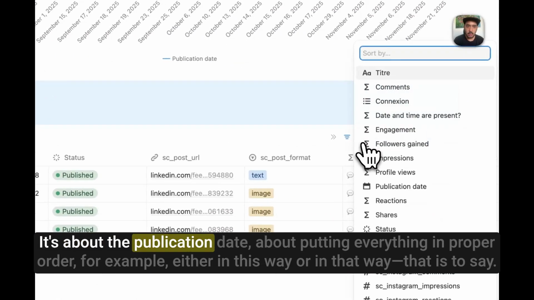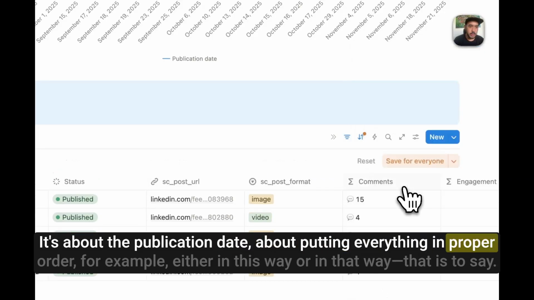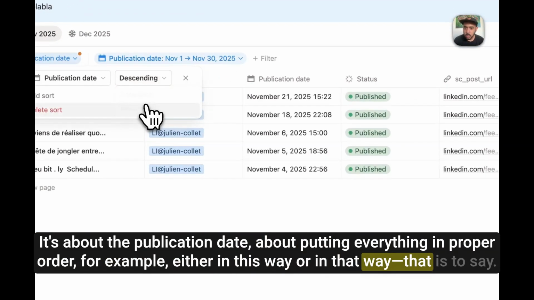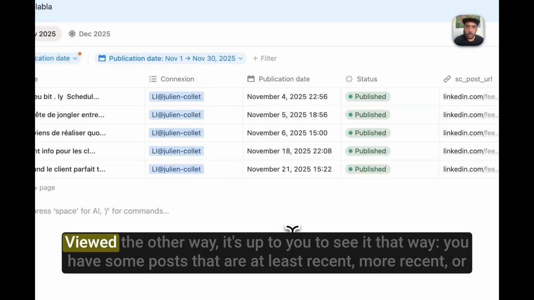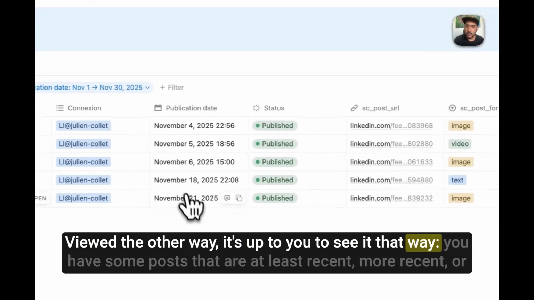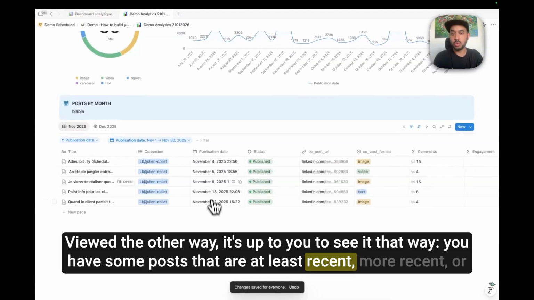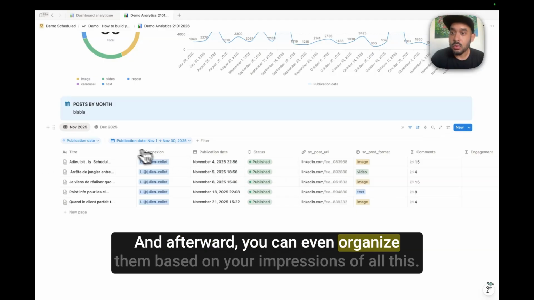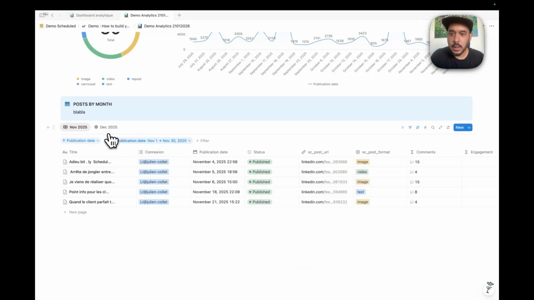It's about the publication date, about putting everything in proper order, for example, either in this way or the other way. You have some posts that are more recent, or you can go from the most recent to the oldest. Up to you to decide. And afterward, you can even organize them based on your impressions of all this. That's you in charge.